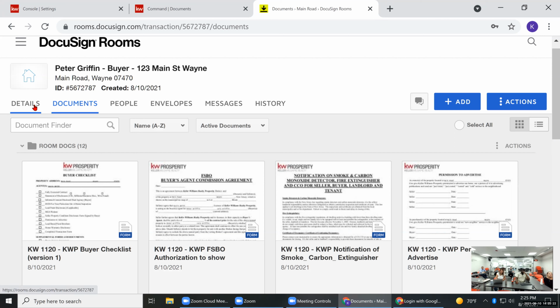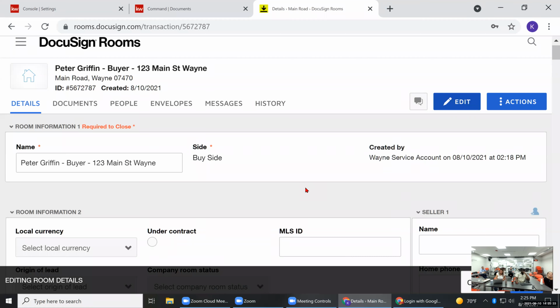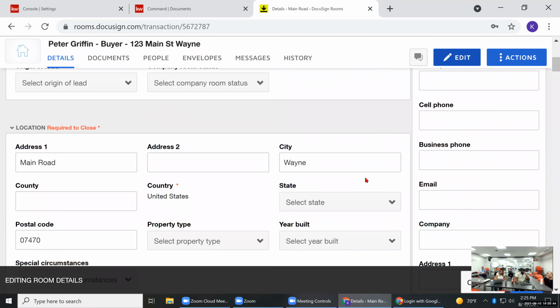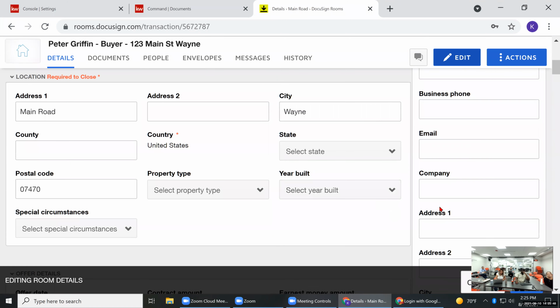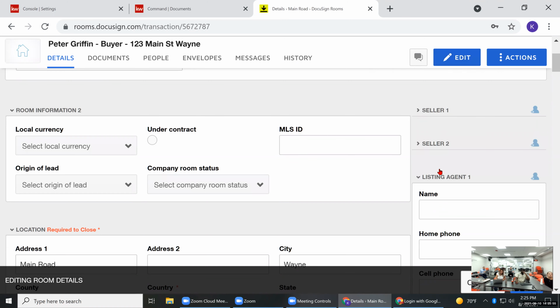So we'll just click the Edit button over on the right-hand side. And we'll go ahead and fill out, if you keep scrolling down, there's offer information, location, I think close, as well as the buyer, seller, buyer agent, listing agent information over all the way on the right-hand side. So it's pretty much your preference as to how you want to fill out these documents.